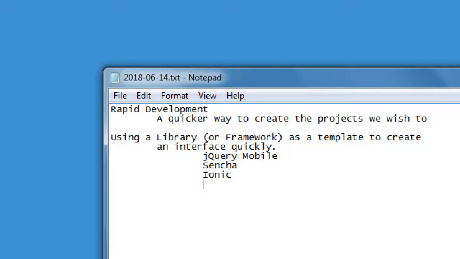And the interface are the buttons, and where is the menu, and how does a pop-up work, and stuff like that. We still need to program how does the login and logout system work? How does the database work? How do we save or retrieve data? We still need to program all of that, but at the very least, we have sort of a shortcut in creating the look of it by using these various frameworks.